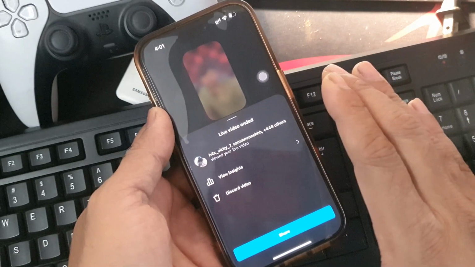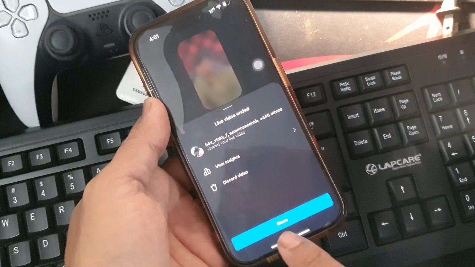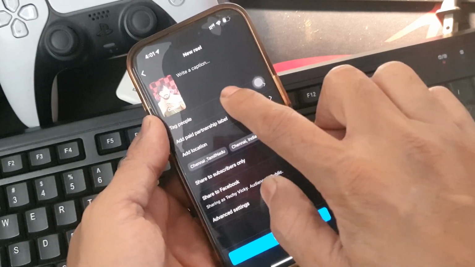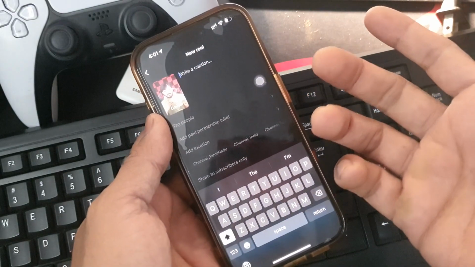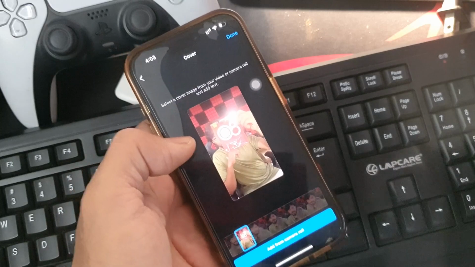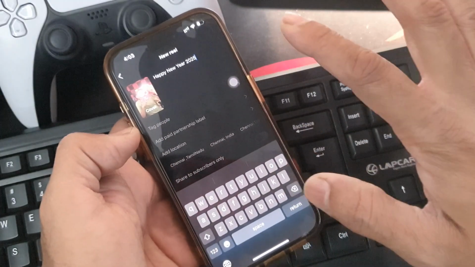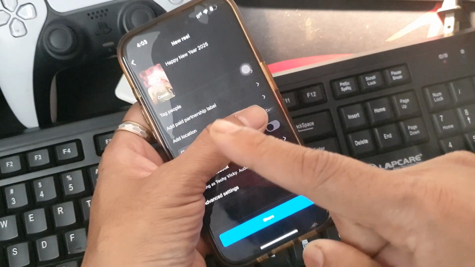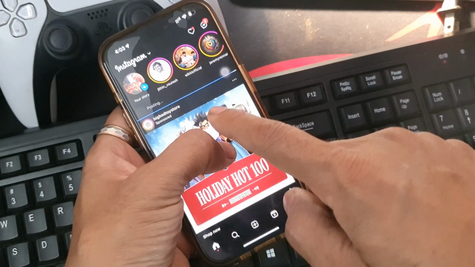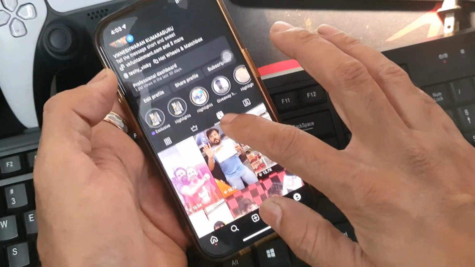As soon as it's ended, you can see there are options: Discard, View insights, and then there is a Share button. So simply you can share it, and you can name it whatever you want according to the video. I just named the title, and if you want to change the thumbnail, you can change it and then tap Done. Everything looks cool. If you want to add any of this, you can just add it and then simply share it. It will be posted under your posts, so you can check that on your profile.